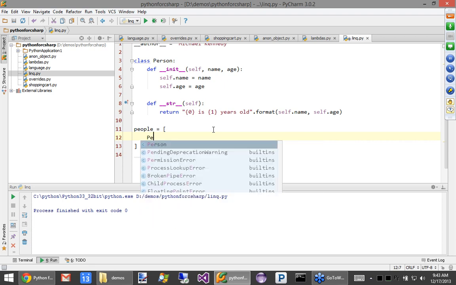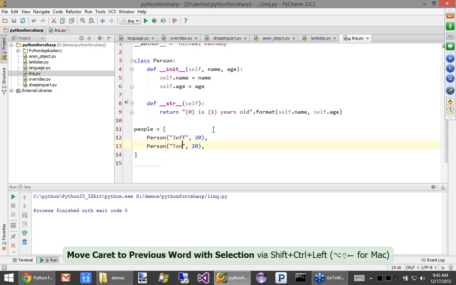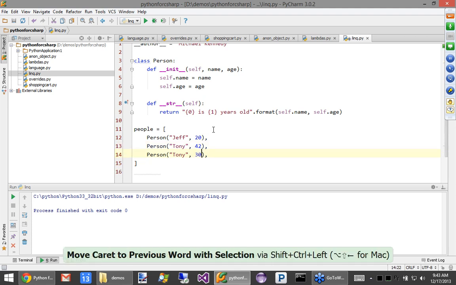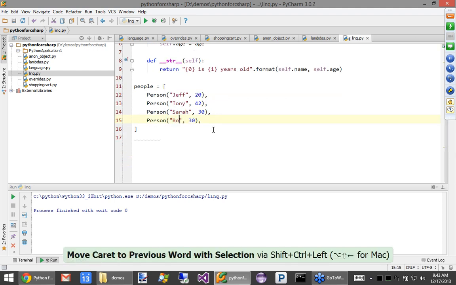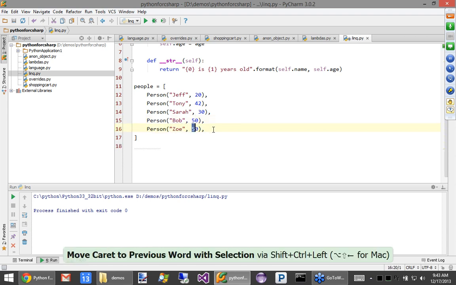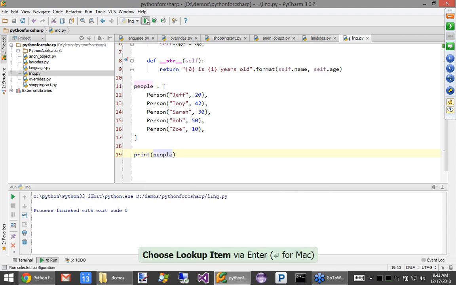So we'll have person, let's say Jeff, and Jeff is 20. We're going to have Tony. Tony is 42. We have Sarah, who is 30. We have Bob, who's 50, and we have Zoe, who is 10. Okay. So here's our people, and just for a moment, to see what we're doing, let's print out the people. All right, so let's just run that.